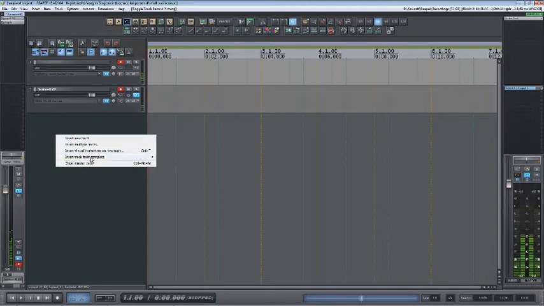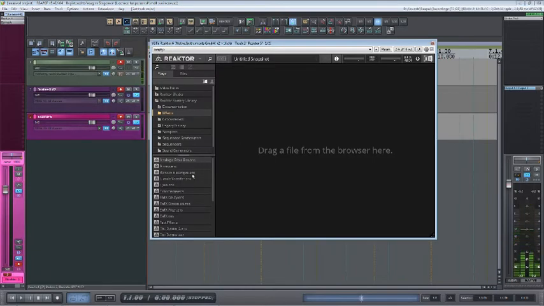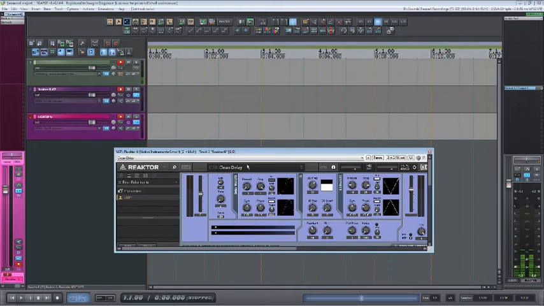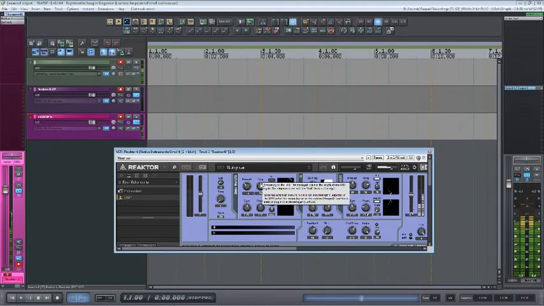Okay. Next, insert Reactor. Just for clarity, that works, so I know which one. There we go. Reactor. Insert an effect. How about Echo Mania? Switch this to, oh, how about Noisy Cam?